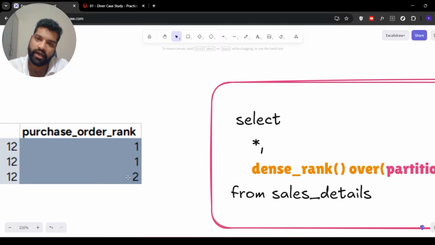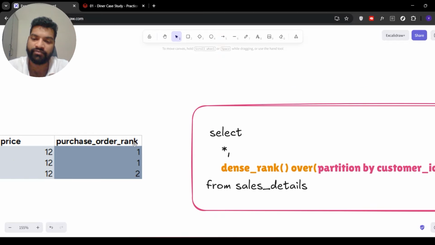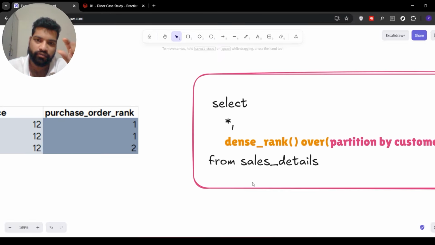That's why, because we are using dense rank, it's 2. If you are using rank, it would have been 3. Here it would have been 1, 1, and 3. If you are using row number, it would have given 1, 2, and 3. Because we are using dense rank here, it says 1, 1, and 2. Now we got the numbering of these orders.